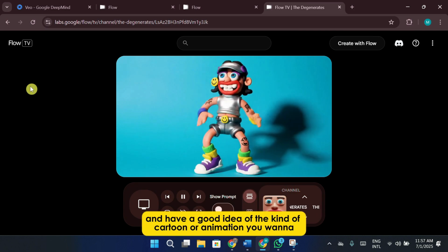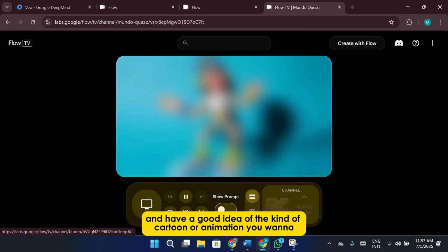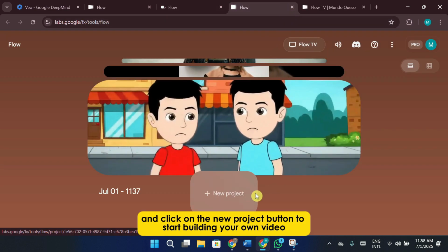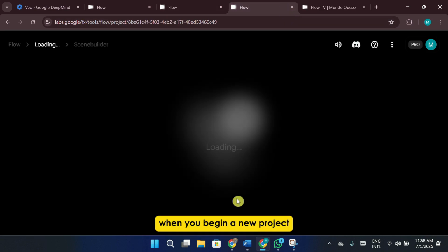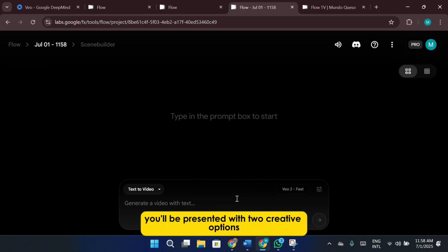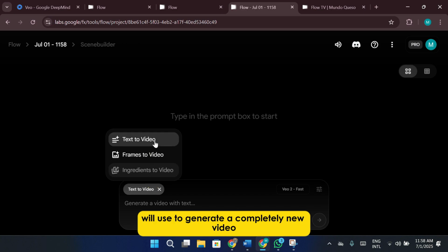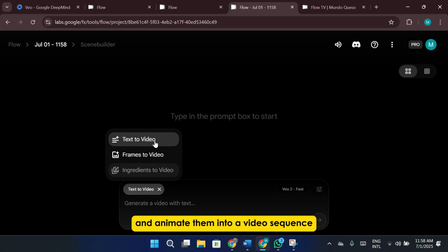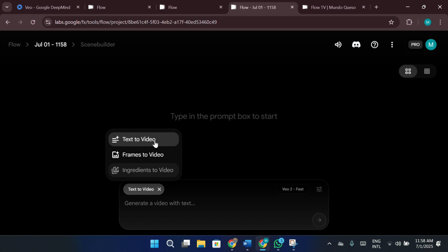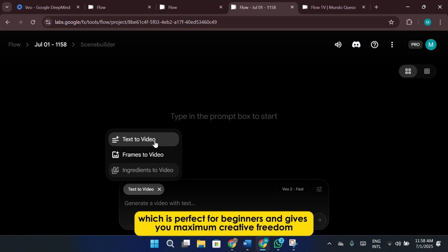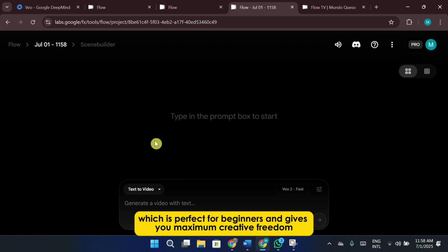Once you've explored enough and have a good idea of the kind of cartoon or animation you want to create, head back to your dashboard and click on the New Project button to start building your own video. When you begin a new project, you'll be presented with two creative options at the bottom of the screen: text to video. This allows you to type out a prompt that the AI will use to generate a completely new video. Frames to video. This lets you upload or use pre-made frames and animate them into a video sequence. For the purpose of this tutorial, I'm going to go with the text to video option, which is perfect for beginners and gives you maximum creative freedom.